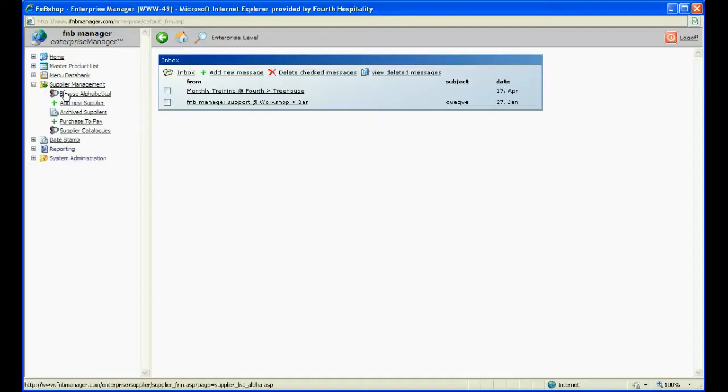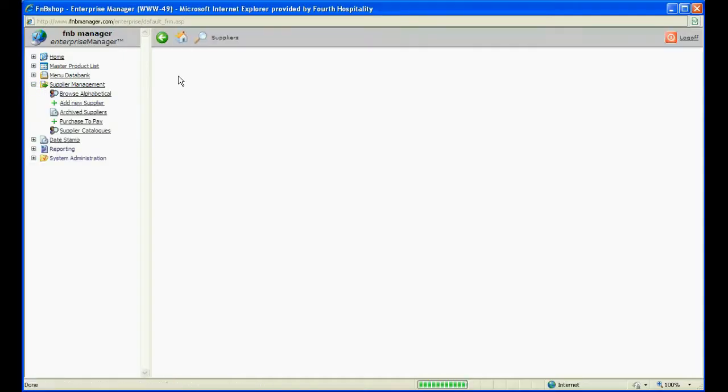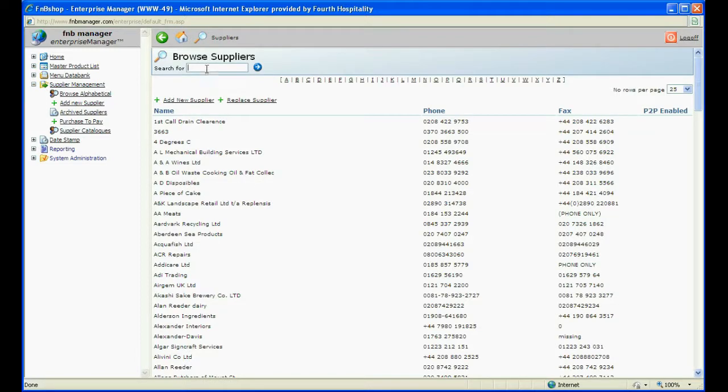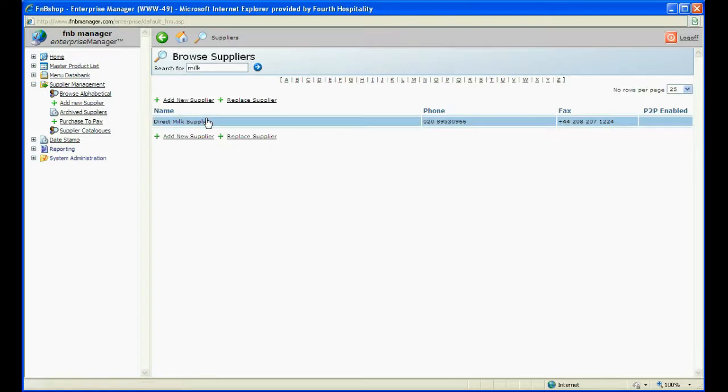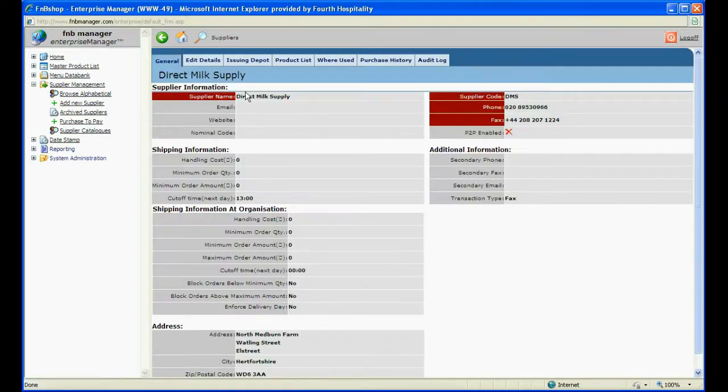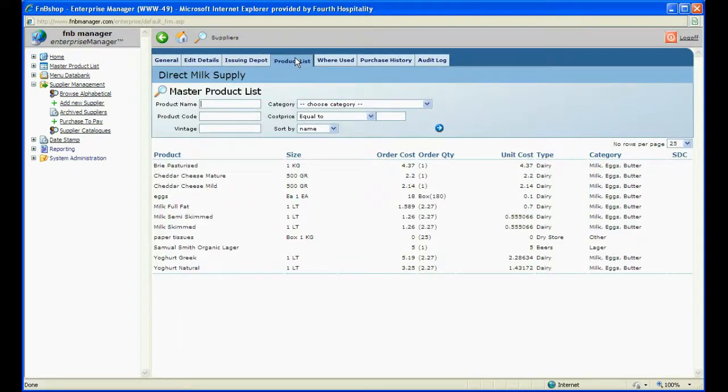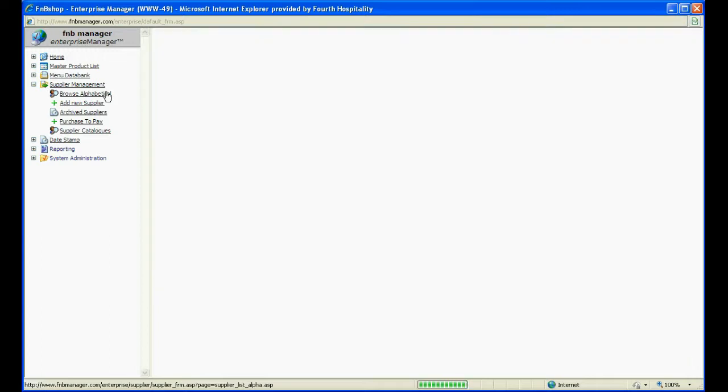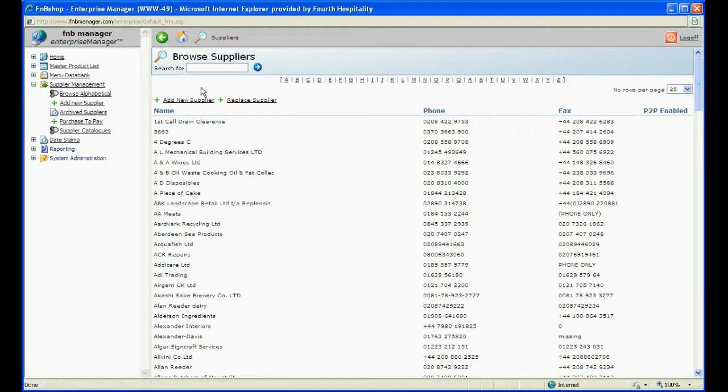If you wish to change all products from one supplier to another, then you can use the Replace Supplier functionality. Find the supplier you want to change in Supplier Management, and then click on the Product List tab at the top. Check that all products from the supplier are being changed. Click on Browse Alphabetically on the tree, and then click on Replace Supplier at the top.